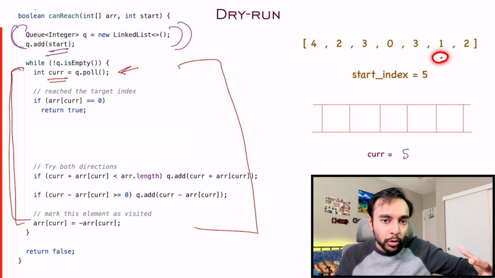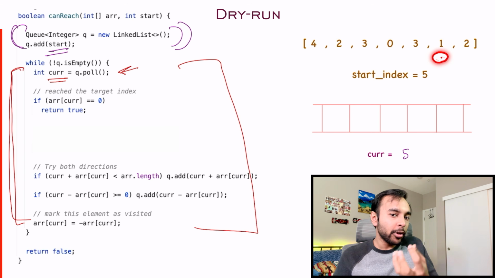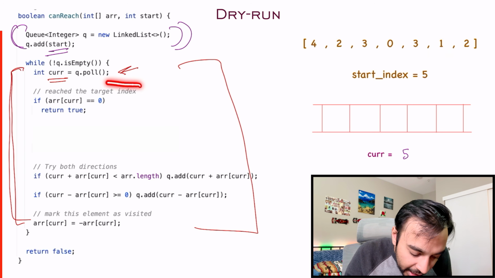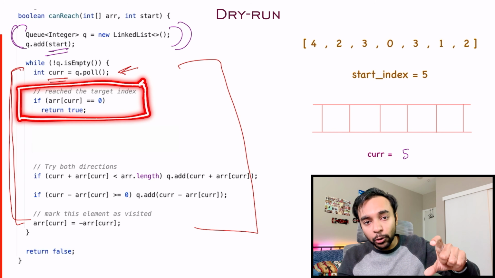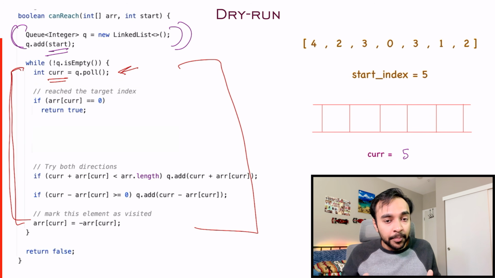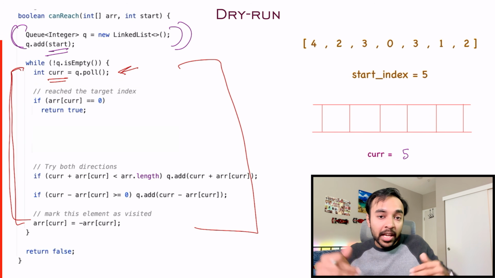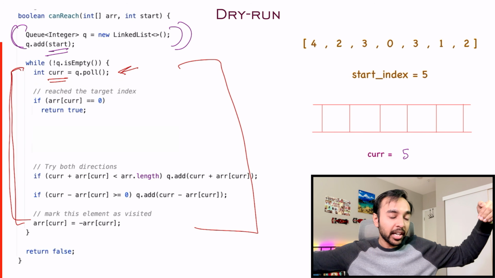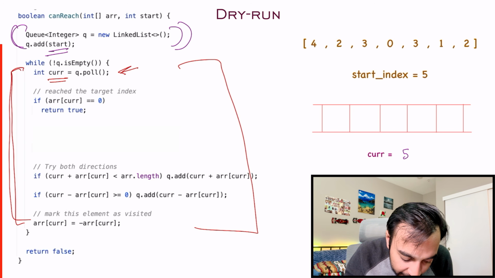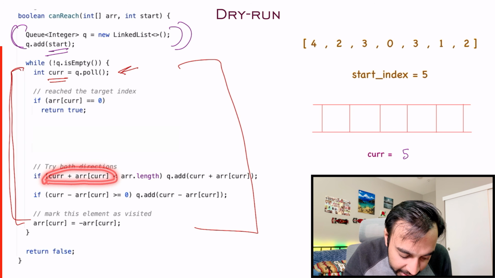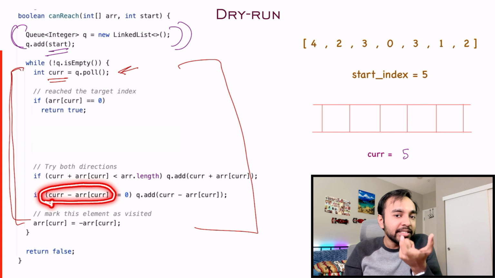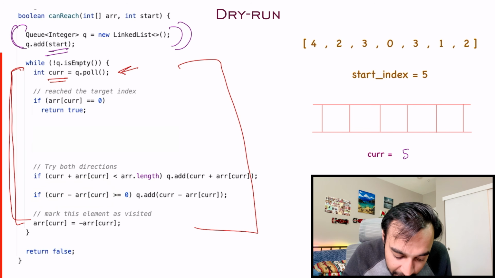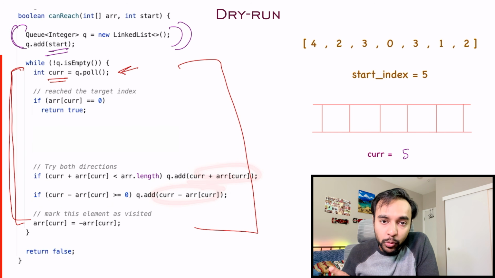So what do you have to do now? For every index that you're popping out, first of all, you have to check, have I reached the target index? If the value at this index is 0, it simply means that I reached it and you can simply return true, right? Otherwise, what do you have to do? You have to look in both the directions, correct? So you will try to first add the value and then you will try to subtract the value. And if both of these are within the bounds, then you add both of these elements to your queue.